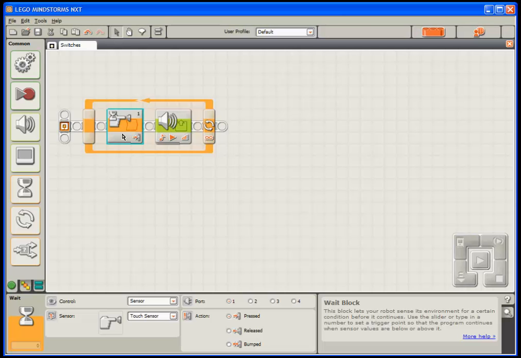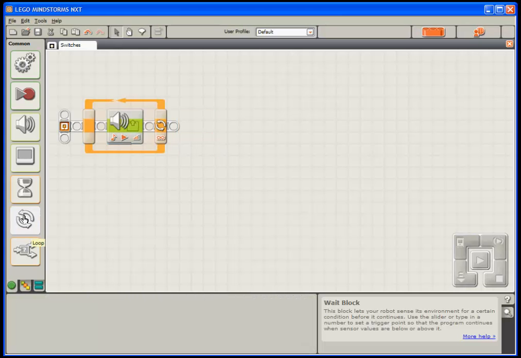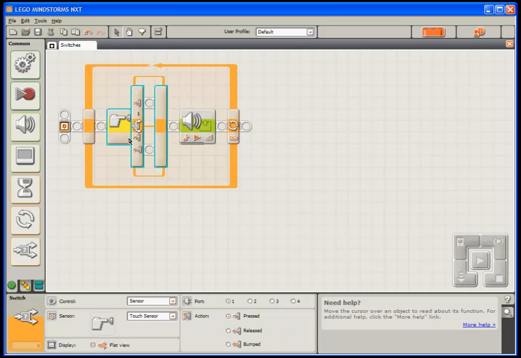Well, you can't really do that with a wait. So let's get rid of the wait. I've got it selected. I'm going to hit the delete key to get rid of it. And now let's go and add a switch instead. Now the switch comes in a lot of different flavors. We happen to have a touch sensor switch right now, but you could have a light sensor switch or ultrasonic switch or one that watches the buttons on the front of the NXT brick, and just all kinds of good stuff. So anyway, we'll leave it with a touch sensor.